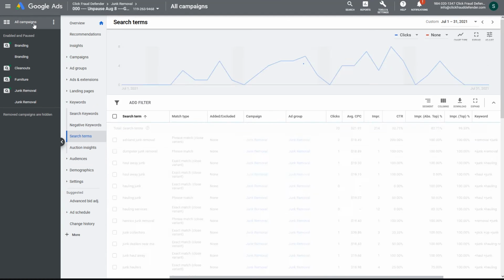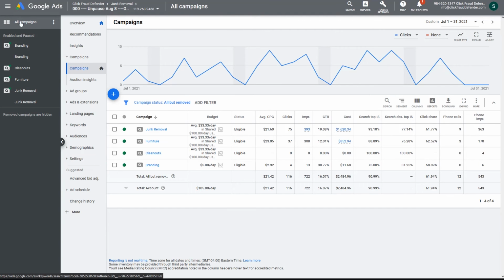Let's talk a minute about your budget. I'm going up here to the top, hitting all campaigns, coming down here, hitting campaigns. In this case, there are 4 campaigns. Always set up the branding on its own separate small budget per day. Those are people who are looking for your company by name, so we keep that separate. On your other campaigns, we can group them together in what is called shared, or we can put them in individuals. It just depends on the preferences and what type of business you're in.